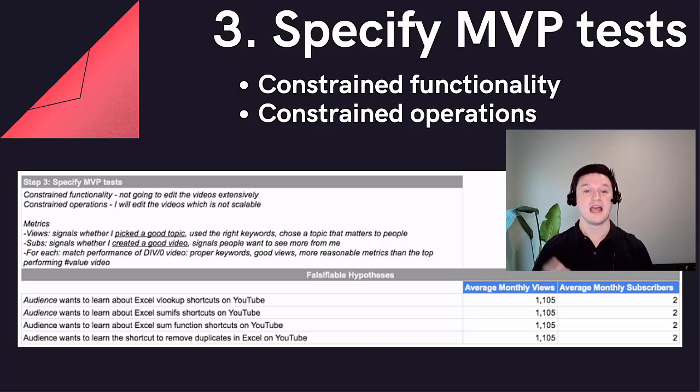That's my hypothesis. And in addition, this video has constrained operations because I'm editing this video, and I'm a terrible video editor. And so if this business were to grow and scale, one of the first things I would have to do is stop editing the video because I'm not very good at it.